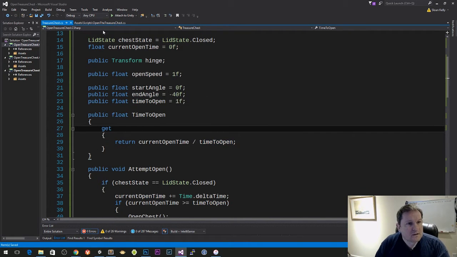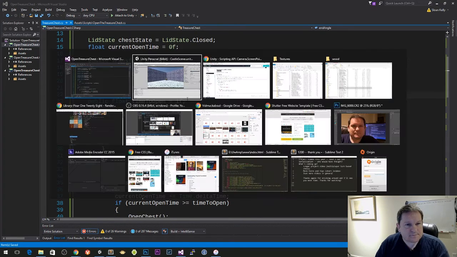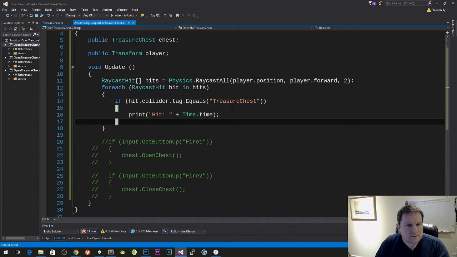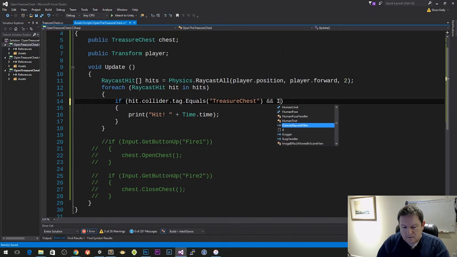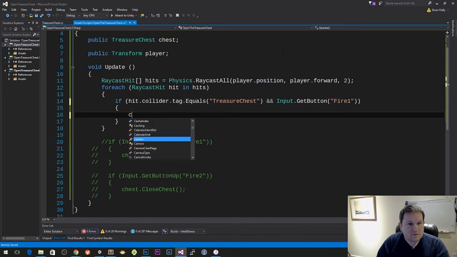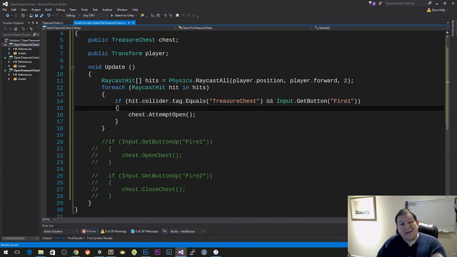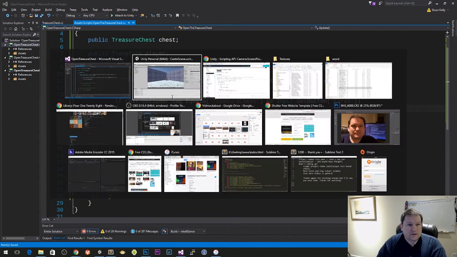Okay, so there's our open treasure chest there, and then our code in here. So if it equals that, and input.get button, so get the button state of fire 1. So in other words, the player is pressing fire 1. We want to call chest attempt open. Okay, so we want to attempt to open the chest when the player is pressing fire 1 and they're looking directly at the treasure chest.